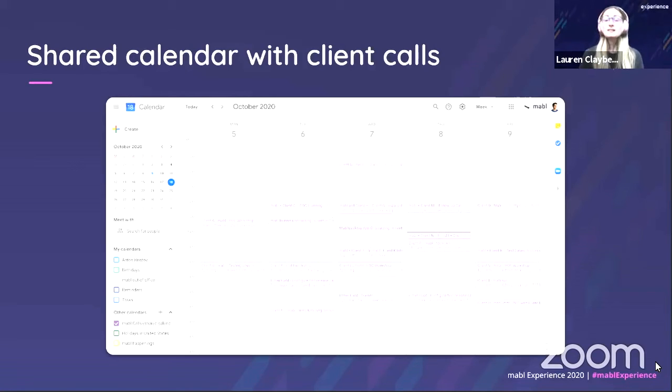And this mabl calls calendar is a really great way for anyone at the company to be able to actually directly talk to our customers. Calls are added to this calendar and we can join any of them. And it's a really great way to just be in contact and actually hear directly from the customer what things they like about the app and what things they would want to be improved.